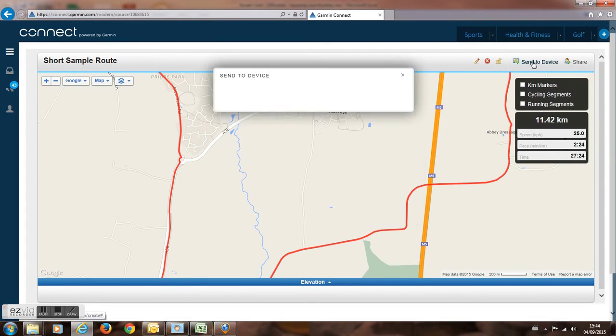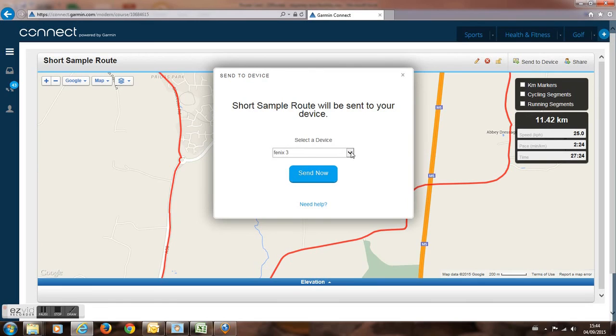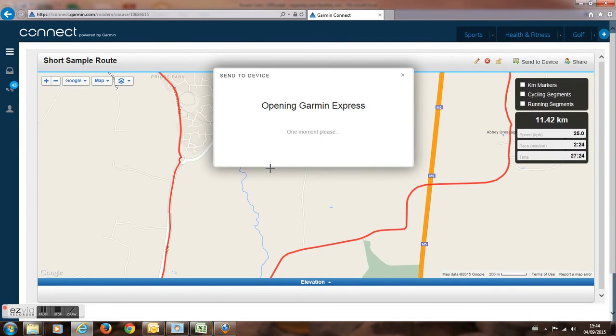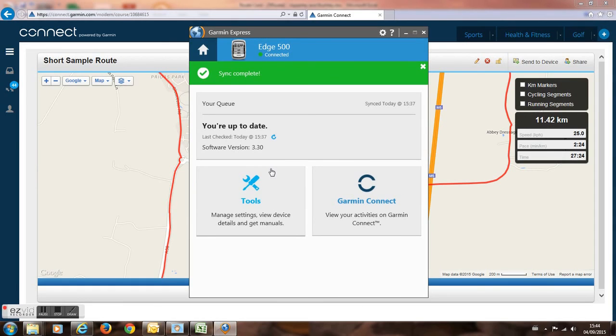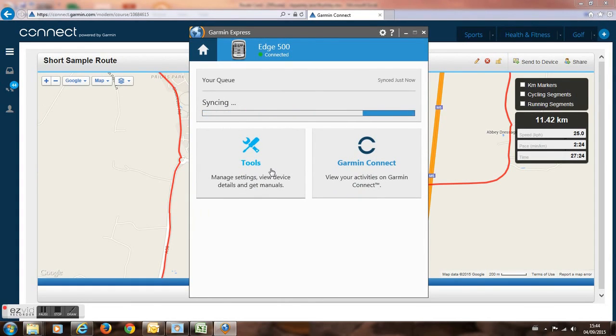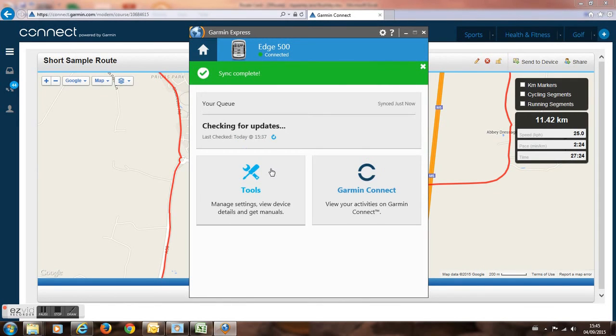And the other thing I'd like to do today is just download it onto my Garmin, so I can click send to device, highlight the Garmin device in the drop down list, and click on the send to device button. As you can see, that's opened up Garmin Express. It's syncing my Garmin 500 up. And there we go. So the route's now on the computer, we're ready to ride.